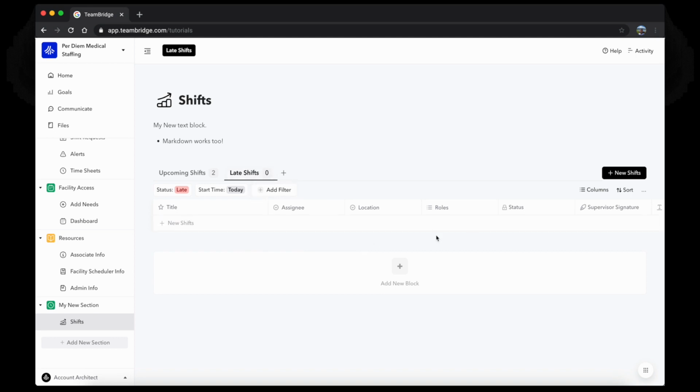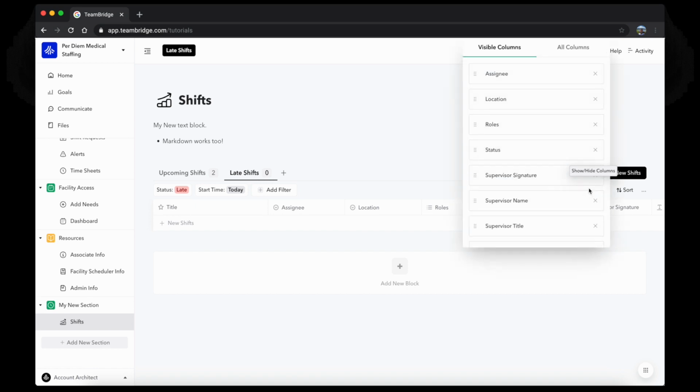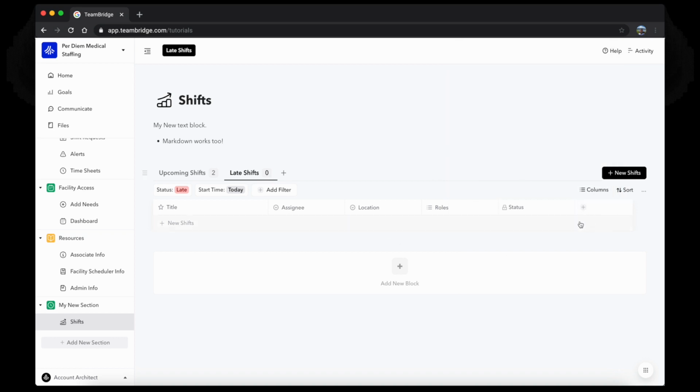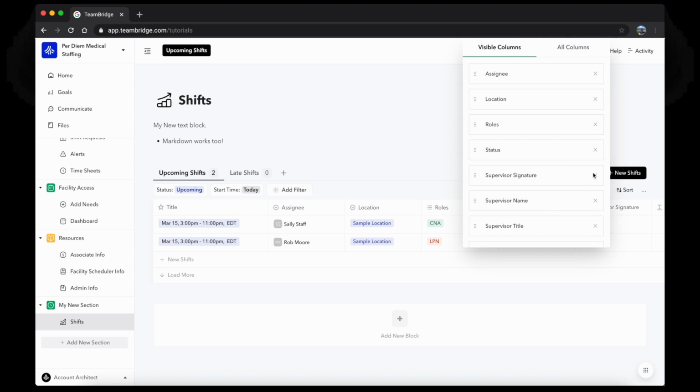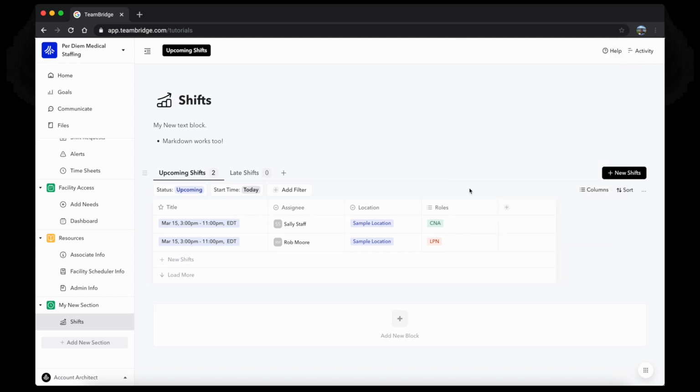But what if I don't need to see all the columns that are by default added to this list block? I'm going to go ahead and click on the columns button and remove some of these columns. I can do the same for other views as well. For an ongoing shift, they're probably not going to have a confirmation signature, so I can remove that as it typically will be blank. But I want to add status back because that was pretty important.